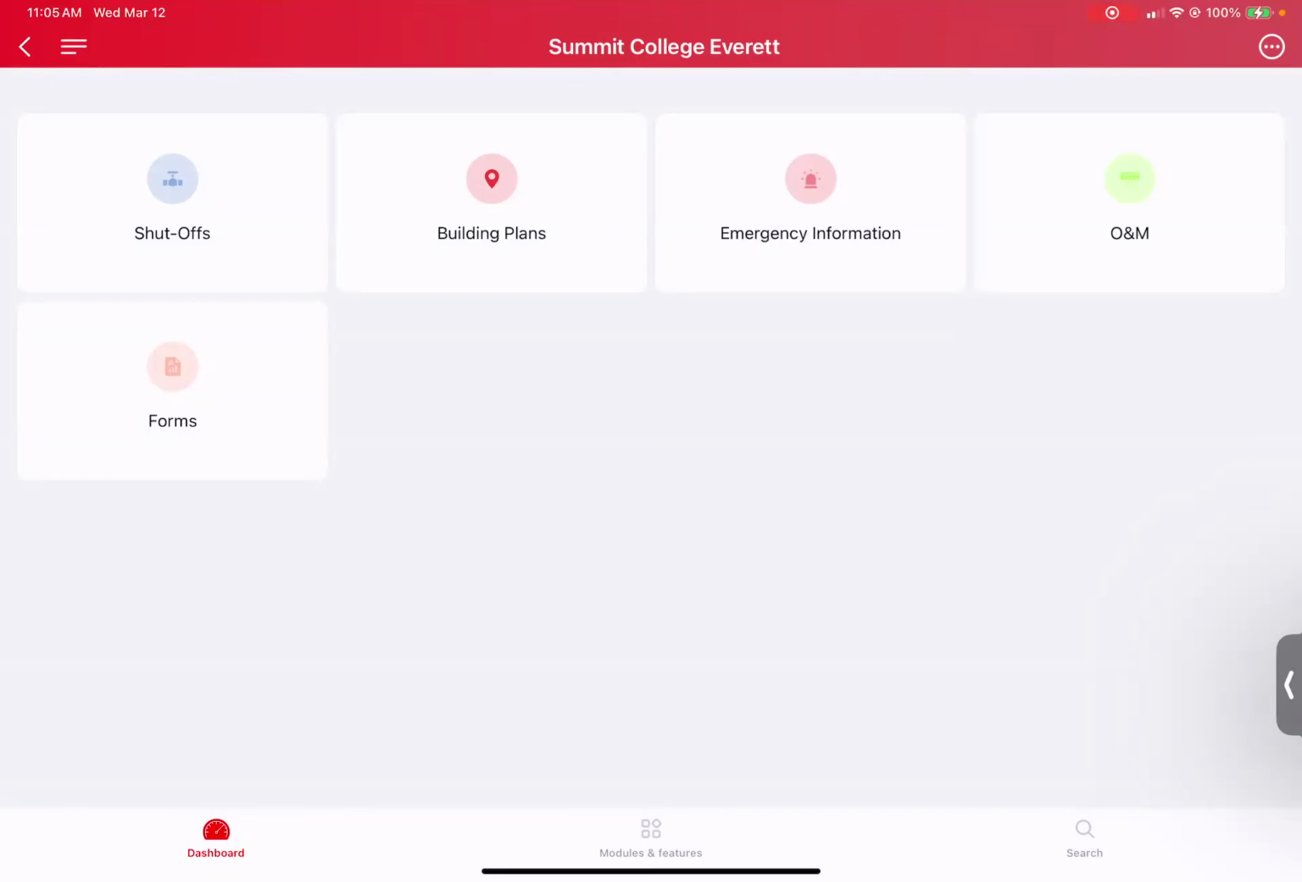And I just kind of want to call out some of the things we've changed. One of them is this dashboard, which is now customizable individually. So for instance, I like to have my shutoffs right up front, because I feel like that's a really critical, important piece of information. I don't ever want to have to go digging for it.